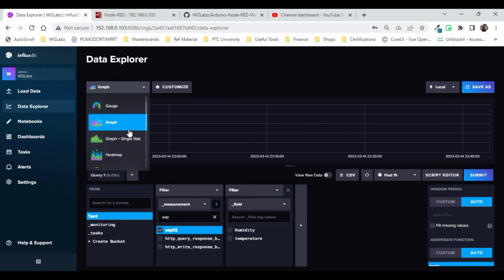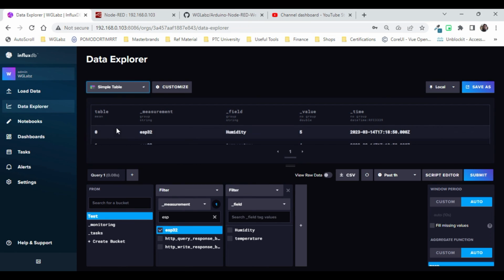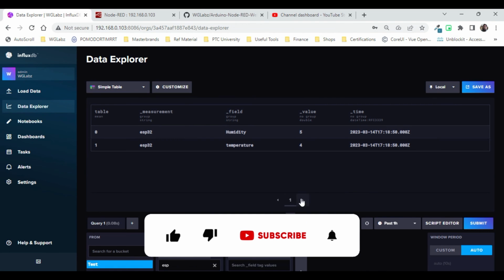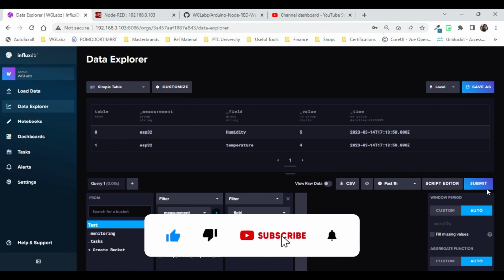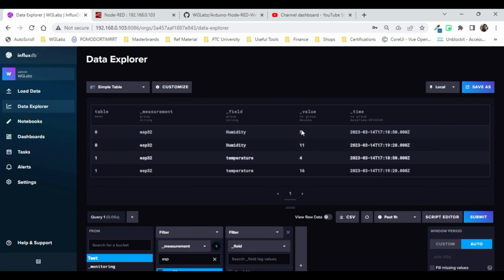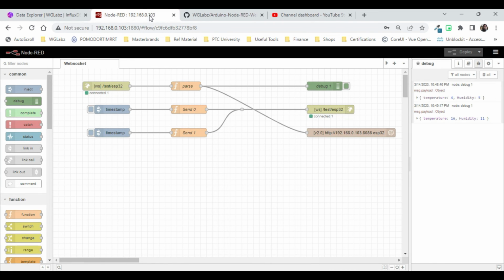Let's select graph, and also table. You can see we are already getting data into the database. Till now we have only 2 records. Yeah, 4 records. And likewise, you can insert data into InfluxDB from Node-RED.